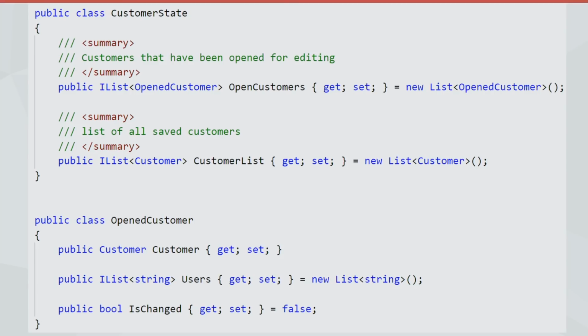Hopefully you'll see from here that the store, that state, is actually quite simple. I've got two lists. One list is called open customers, and the other is called the customer list, and they're both of type customer. I've got the ability to store a list of customers, which is that original list you saw when you first came in. And then you've got this list of open customers, and the open customer is the second half of this screen.